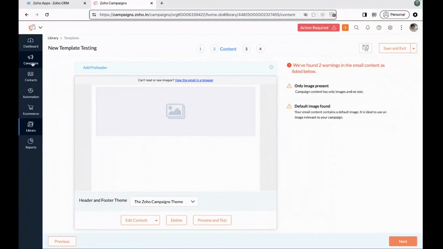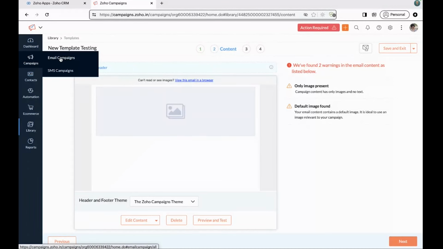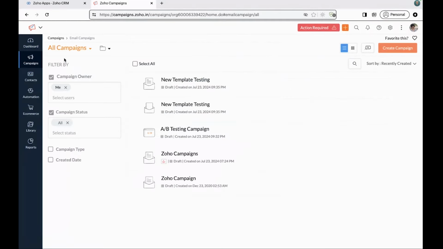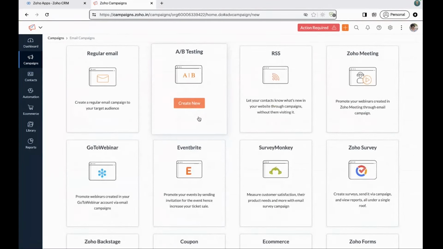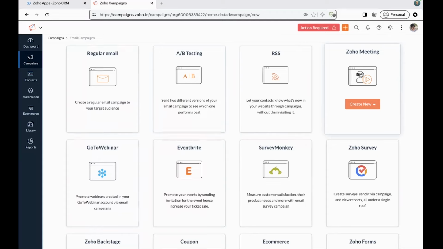And the next one, as I mentioned, is going to be campaign management, where you can send out multiple campaigns. Here, it can be an email campaign or SMS campaign as well. And within email campaigns too, you have different types of campaigns. It can be a regular email, A/B testing. If you are conducting an online meeting, you can then use Zoho Meeting, through which you can promote your webinar.